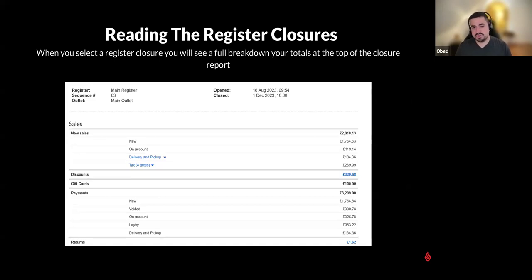Now, further down on the register closure summary, you'll see that it will include a breakdown of all of the totals for the day. So you'll see how many new sales there were. If there were any on-account sales, it will break them down. So any sales that are regular sales and on-account sales will be separated. And then any delivery fees or anything like that, any unfulfilled sales that you have will be broken down as well, and any tax that you paid as well. So you'll also be able to see a breakdown of discounts, gift cards, and then the payments. So it does give you a good overview of your day.